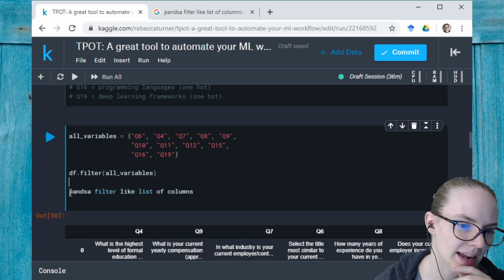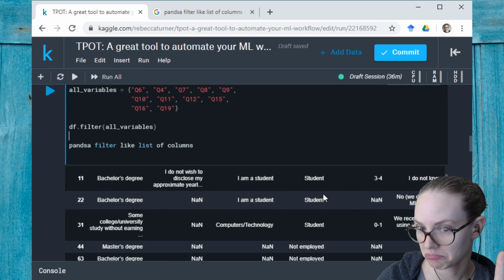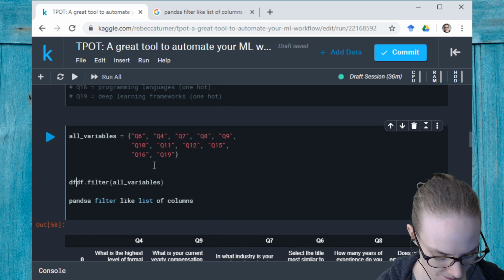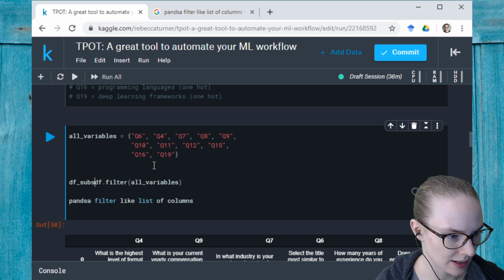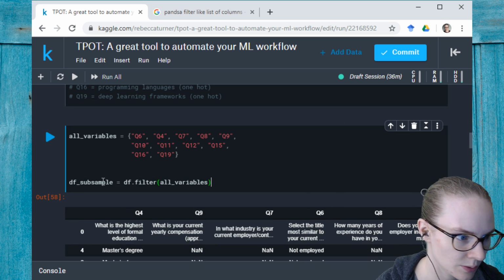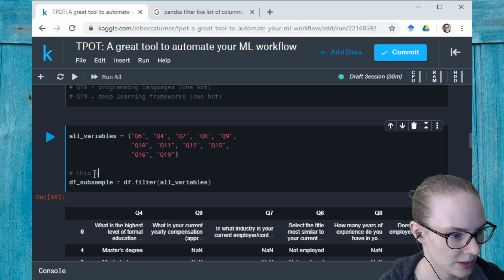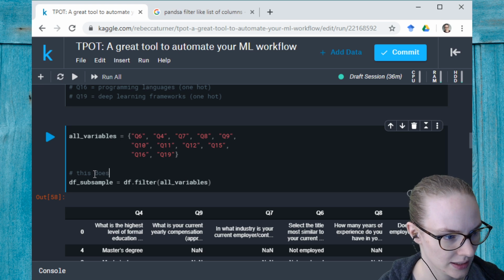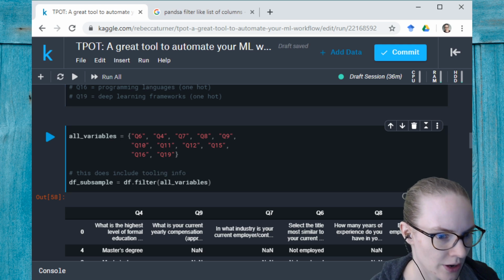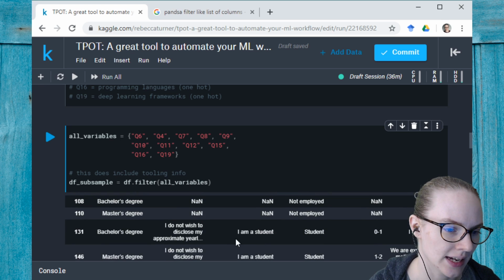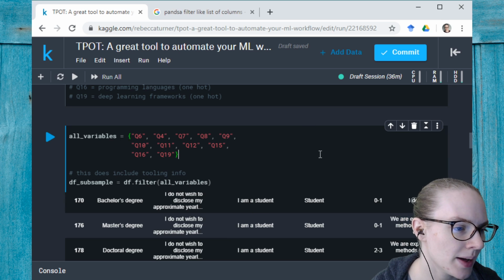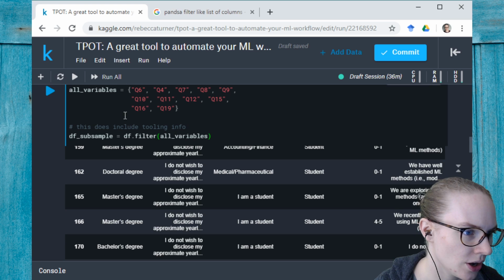I mean, we could just, for now, just go with this. Data frame subsample. So just work with this for just a little bit to see if we can get it to work. So this does not include tooling info. So we don't have as many features, and we're probably not going to get quite as good of a result, but it might work nonetheless.